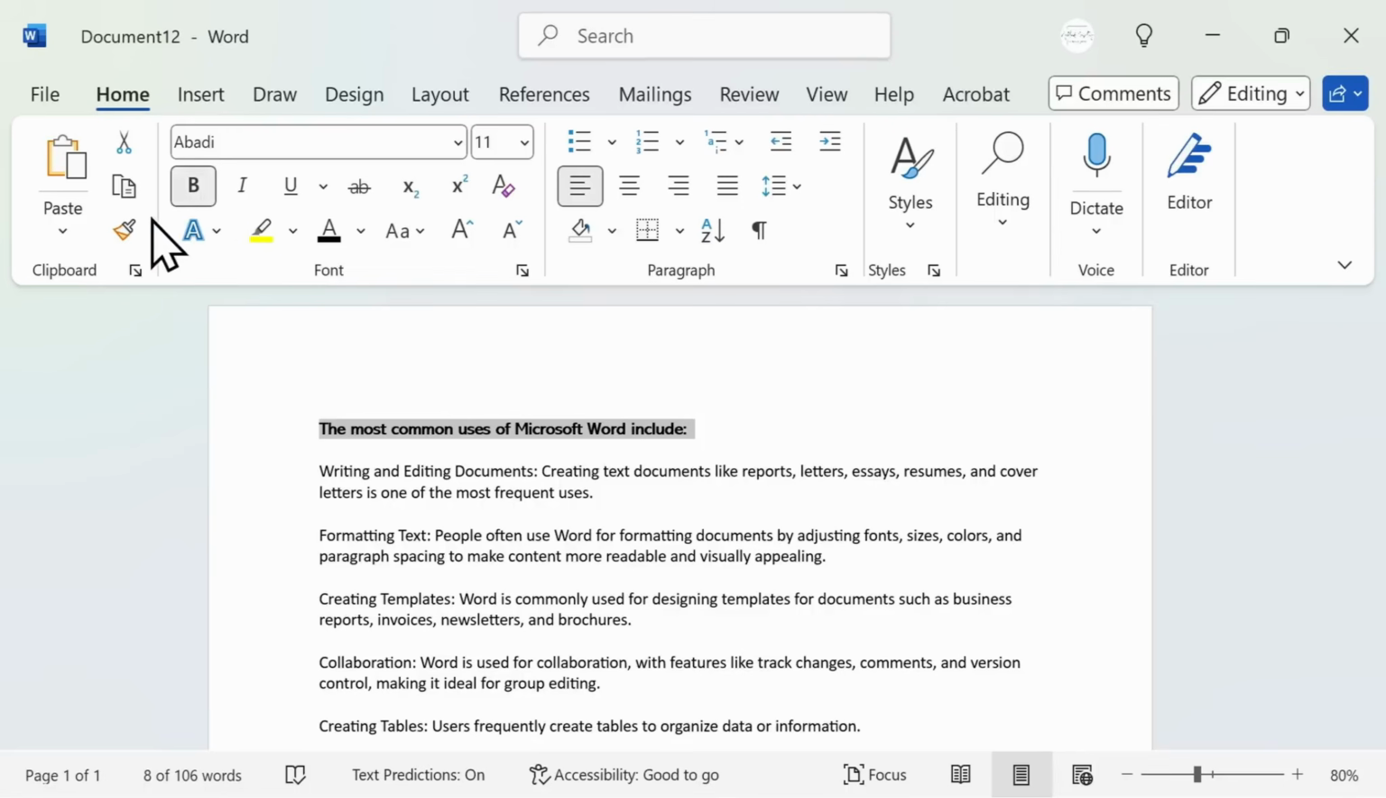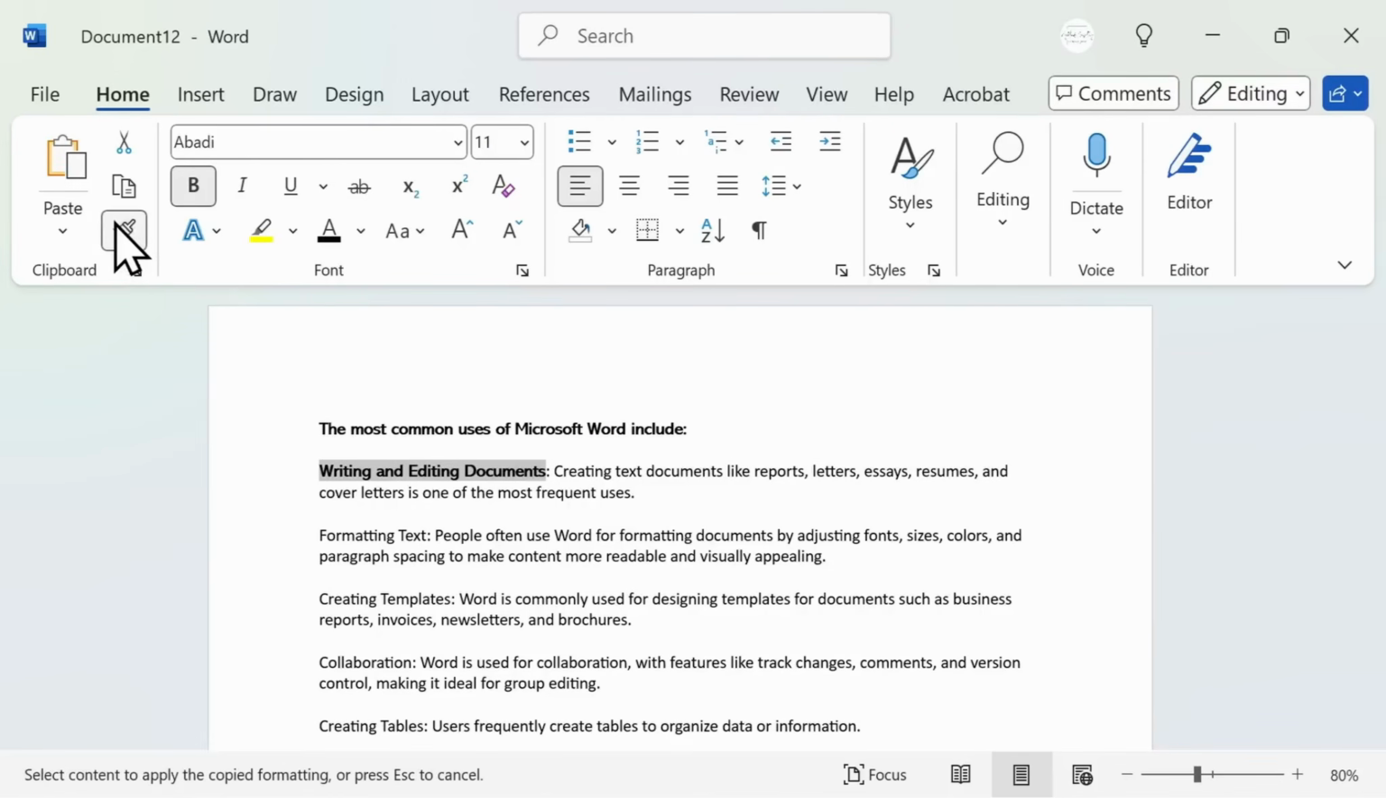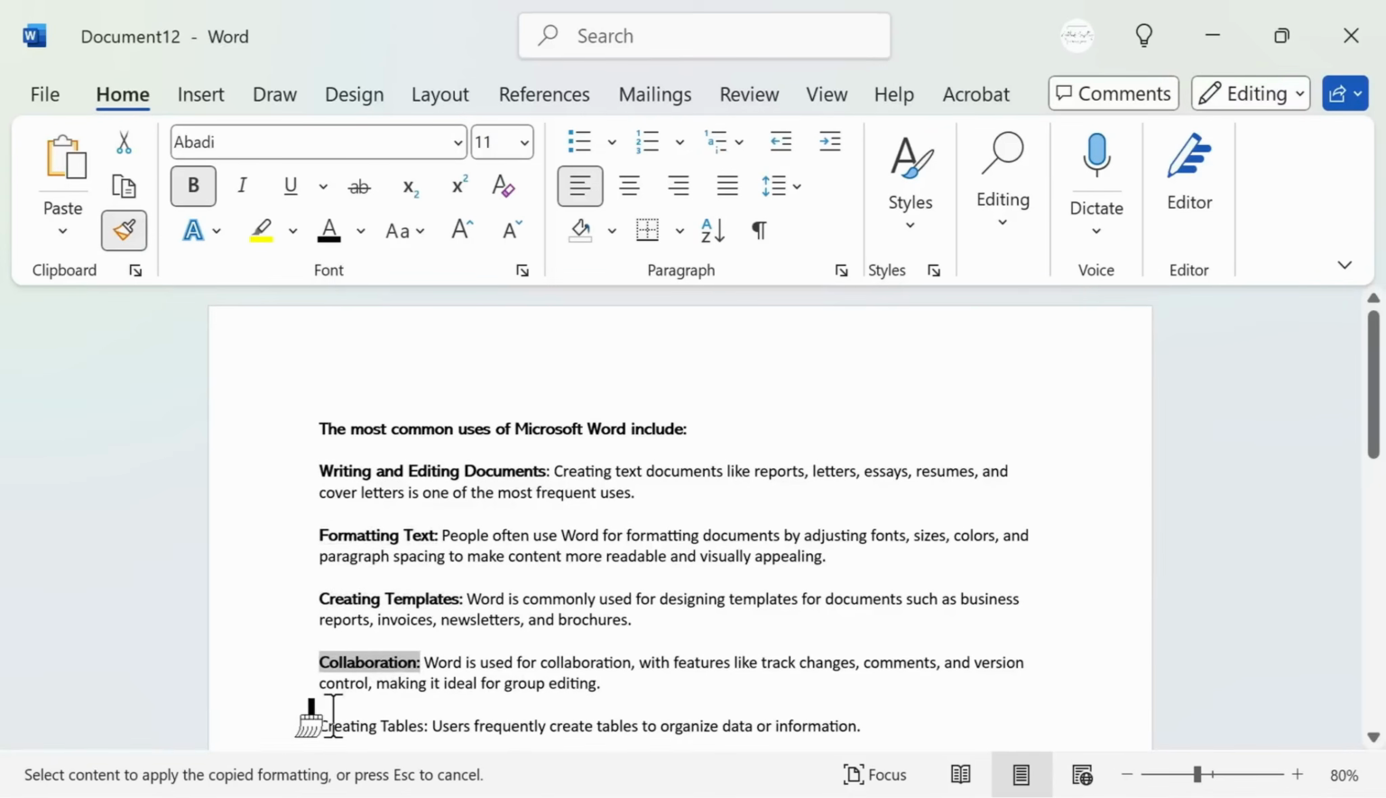However, if you click on the paintbrush once, you can then apply that same text formatting to another area in your document. If you double-click on the paintbrush, it locks it, allowing you to highlight other areas in your document and apply the same text formatting. This could save you a lot of time.